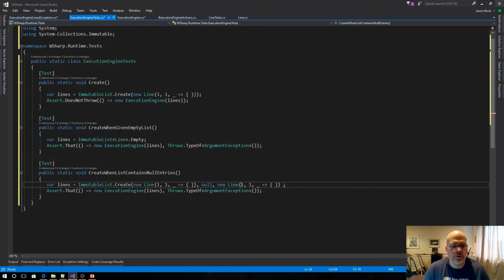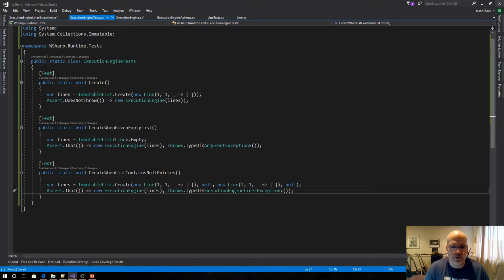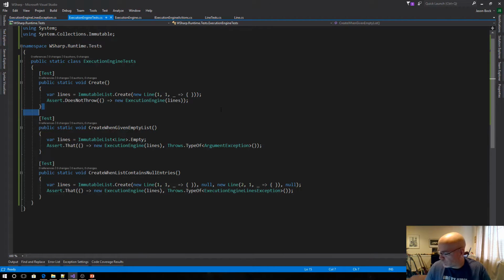Here's the other one, is that you should have a unique set of identifiers. We'll get to that in a second. And now this one is execution engine lines exception. Okay. Let's see what that did. And they all pass. Okay, that's good.